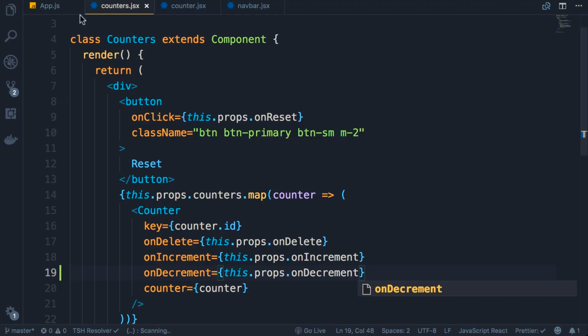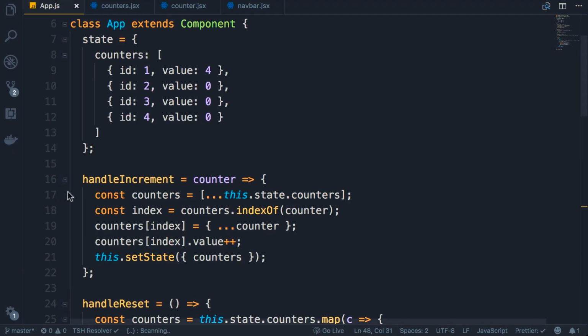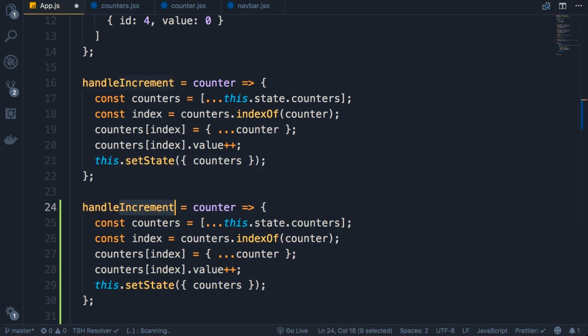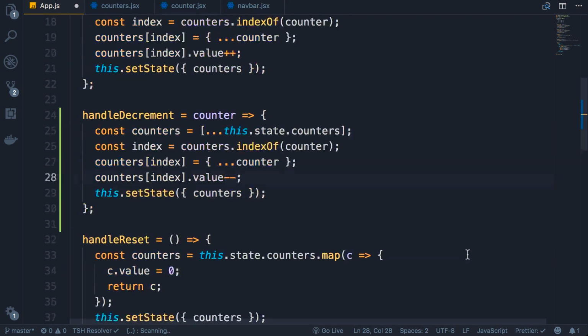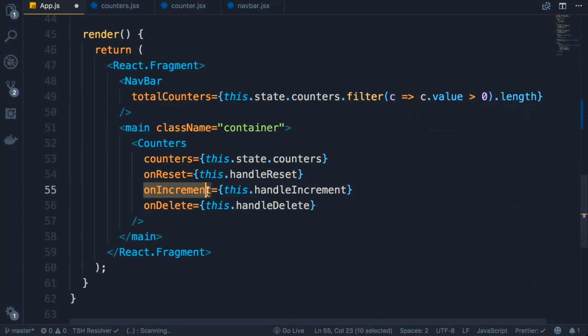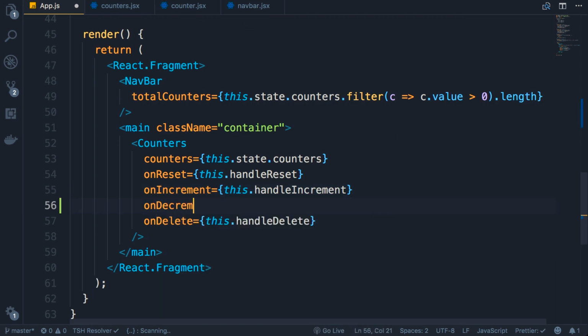And finally, we go to app component. Here we have handleIncrement. handleDecrement is pretty similar, so I'm going to duplicate this and then rename it to handleDecrement. Now, instead of increasing the value, we're going to decrease it. And finally, we need to go to our render method. So this is where we're passing handleIncrement. We need to pass handleDecrement as well.